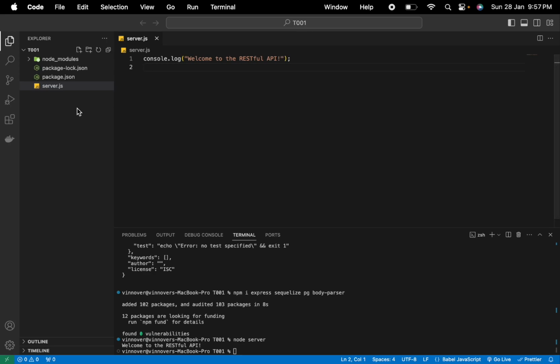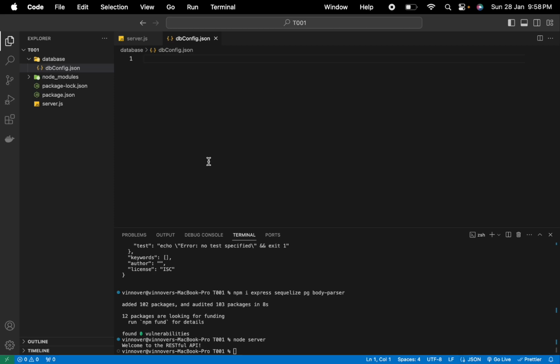So what I'll do is from the starting I will try to keep the project in a structure. So the first thing I'll do is I'll create a folder called database, and within this database I'll create a file called dbconfig.json. And as we provide a few basic informations for all the database connections, this also is not different.